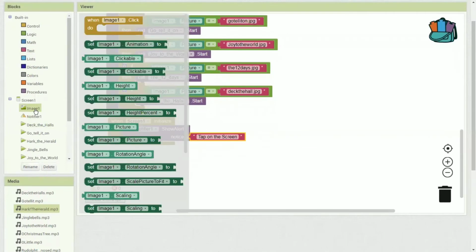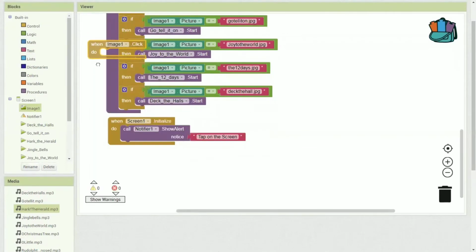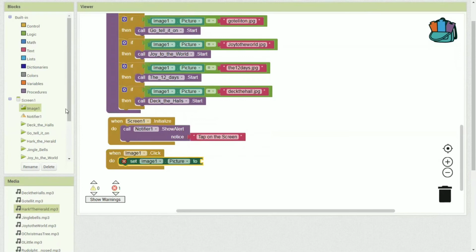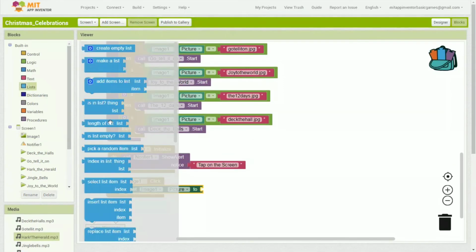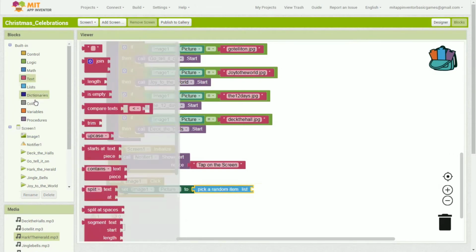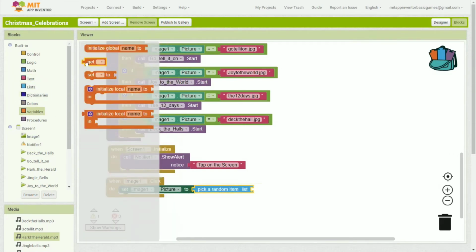Now take this one, when image 1 click. So when image 1 is going to be clicked, the picture is going to change. The picture is going to be, go to list and take this one, pick a random item, and the list is going to be, just go to variables and take this get.